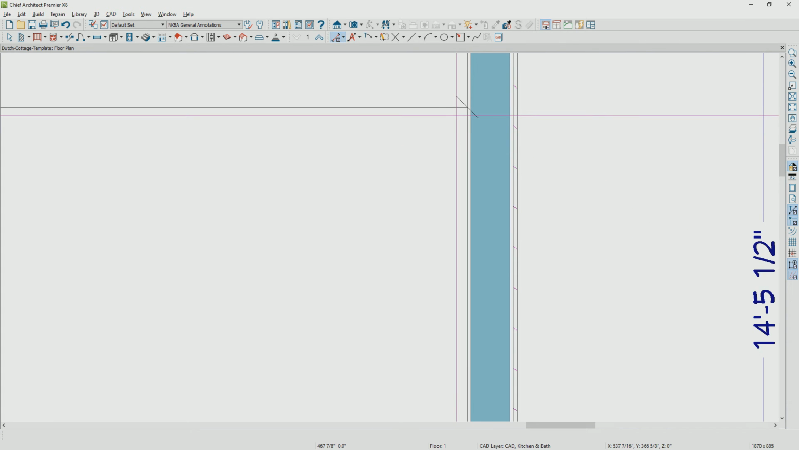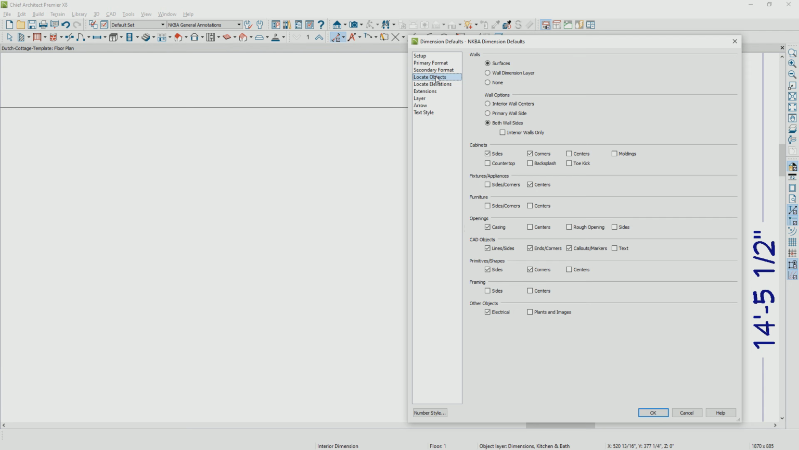Let's just go through here and zoom in, and you can see that that's actually going through to the surface. If you're curious about what that is locating, you can open up your dimension defaults, and on the Locate Objects panel, you can choose what it's going to locate. And you'll notice that in this NKBA defaults, it has wall surfaces selected, and that's why it is picking up the surfaces when we use that tool.